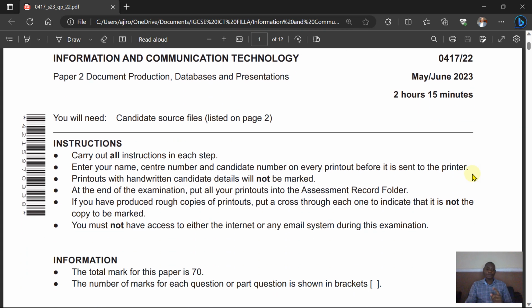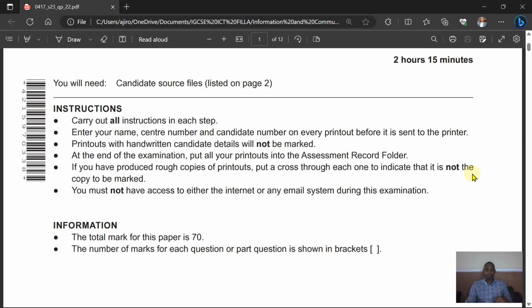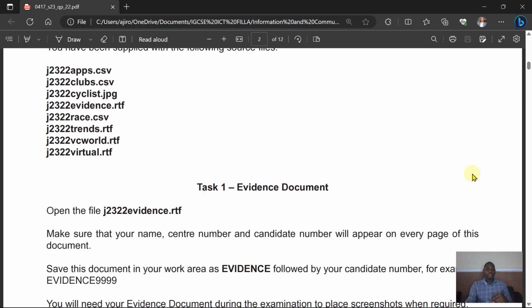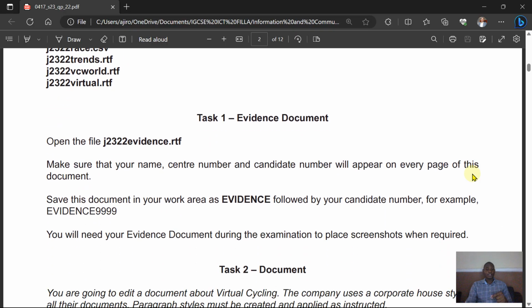The instructions are very important. Please read through the instructions and endeavor to adhere to them. You have been supplied with the following source files. So yes, Task 1, the evidence document. Because we are creating document production, we have to work on the evidence document. So let's open the evidence document.